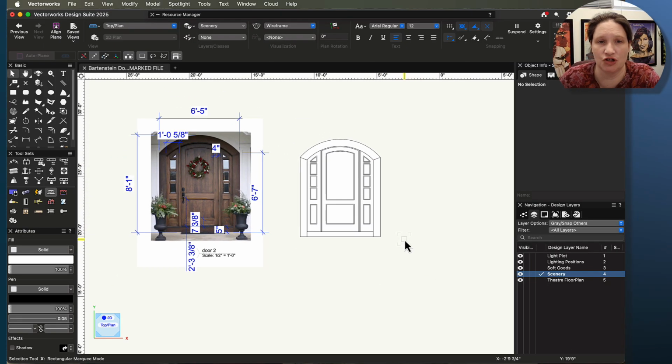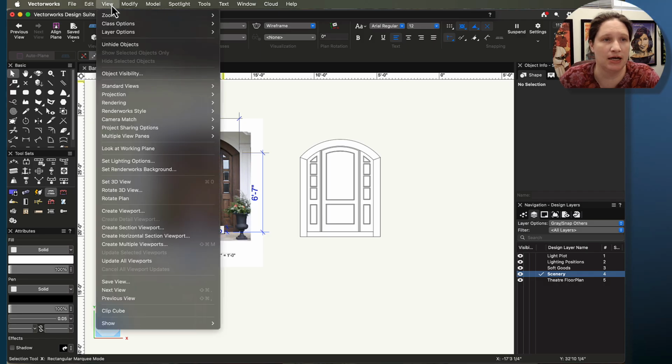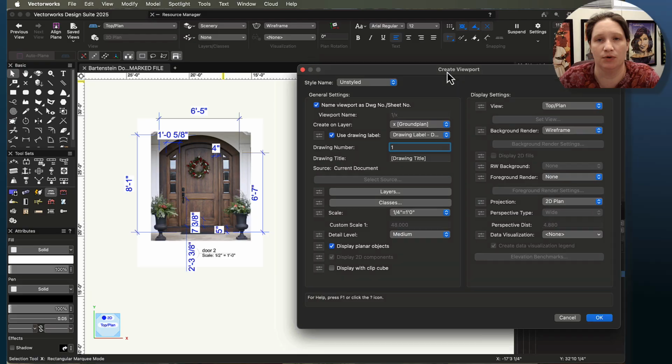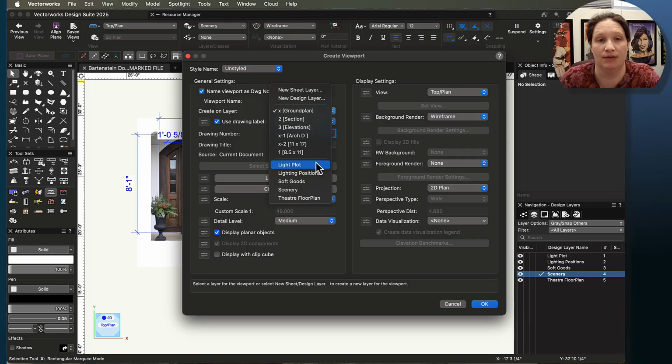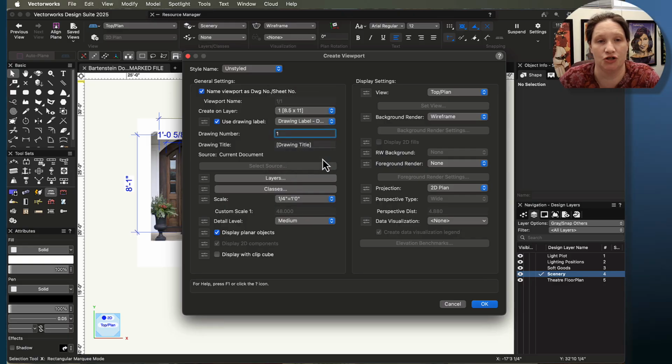I can just go straight in and say View, Create Viewport. When I do that, it will pop up this window, which is the viewport settings window. I'm going to tell it what layer I'd like the viewport on, and that's going to be my new 8.5 by 11 sheet. We will use a drawing label. It'll be drawing number 1, and we will call this door elevation.